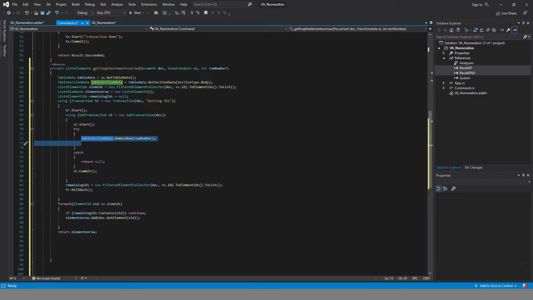Remaining IDs we've created after we have deleted this one, we're going to be creating remaining IDs, a new filtered element collector, and it's the same one as here. And then for each element ID in the original one, if remaining IDs contains EID, which is right here, continue. And if not, add to elements on row. We're going to be getting the element from the element ID and adding them to the list we have right here. And that's it. That's how you create this method.